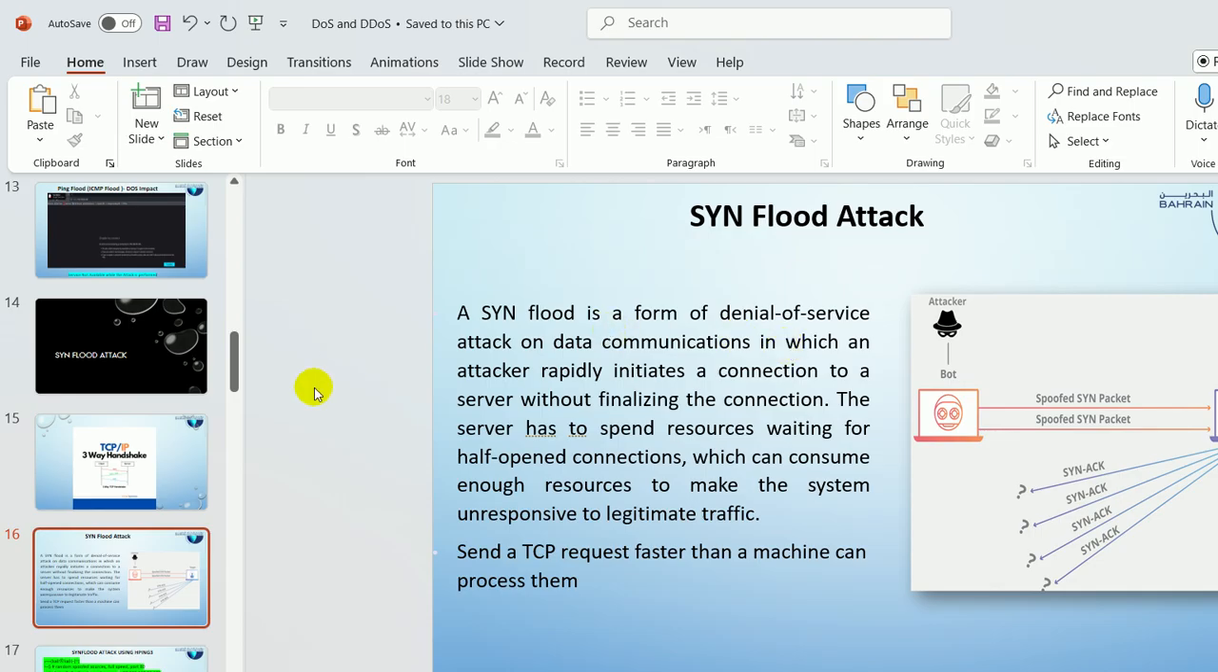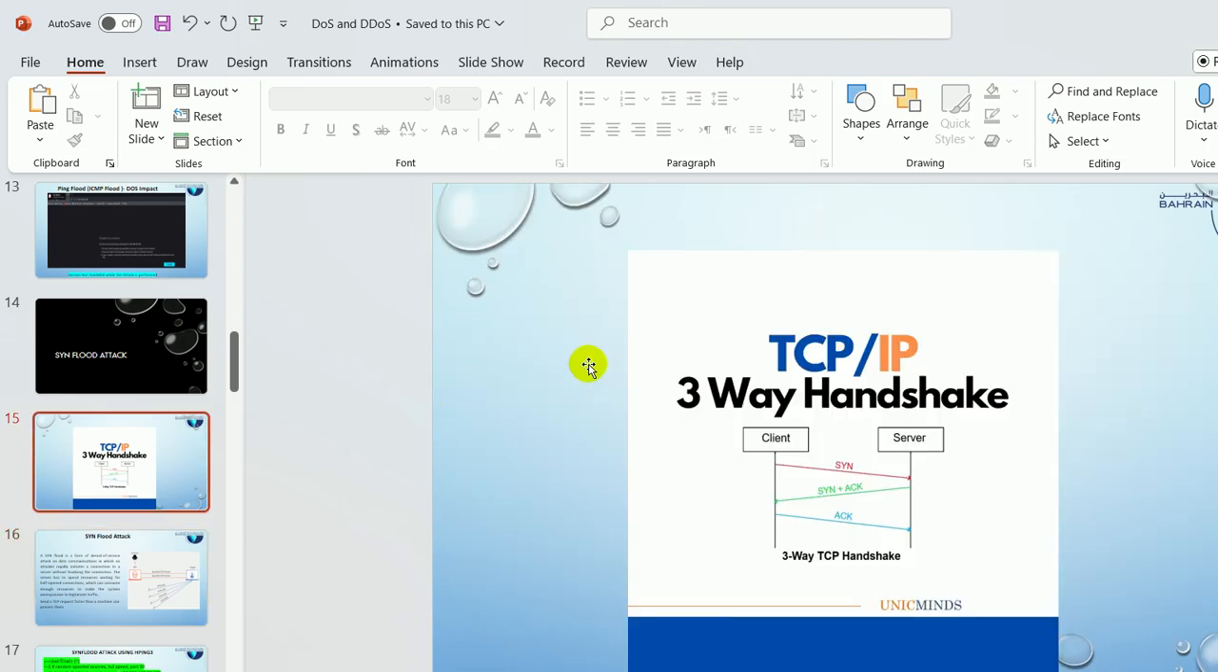So what happens in this attack? The attacker sends a SYN request. The server responds with SYN and acknowledgement, but the attacker would not finalize the connection and would not send the acknowledgement packet to the server. So the server would be waiting for the acknowledgement response from the client. This is for a single request. The server is waiting for the acknowledgement.